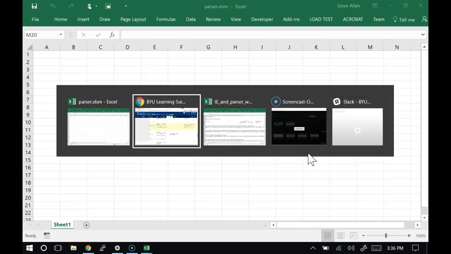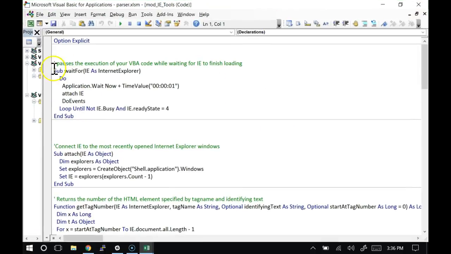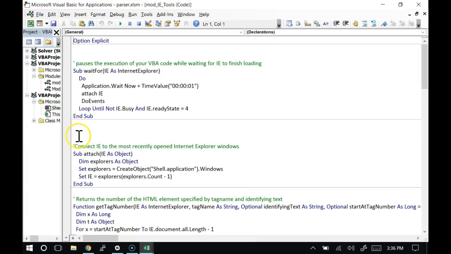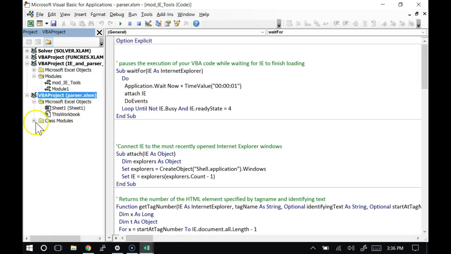There's not much to see in Excel on these, and so I'll go ahead and open my code editor, Alt F11. And it looks like we're in business. Now, let's just take a look at the Parser.xlsm file. The only thing in here that's interesting is we've got this class module here. We've got class modules, and there's this thing called Parser. In fact, the only reason we have Parser.xlsm is a way to convey this Parser class module around.